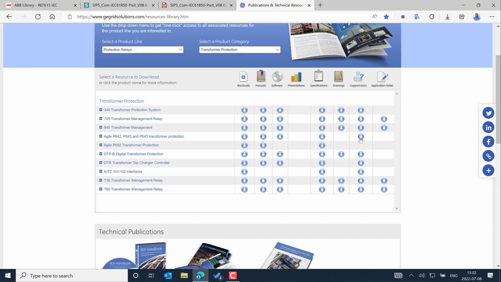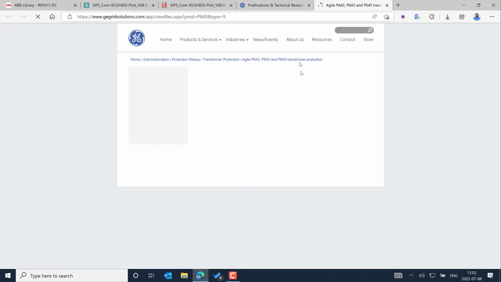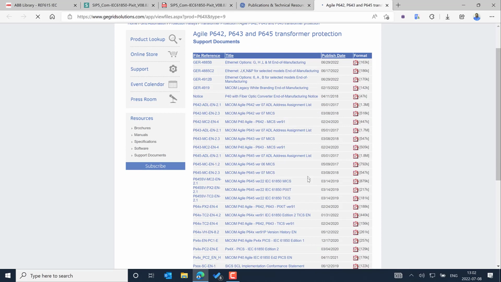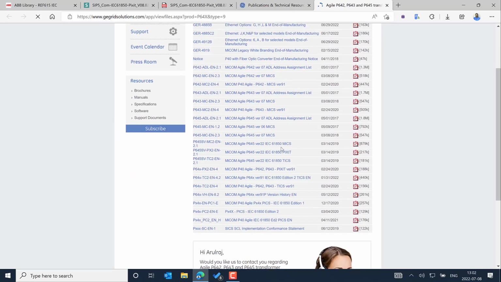You can select from this level, and there you can see the different types of documents for the supporting documents. And here you can see the MICS, PICS text document that you can download and explore, like I showed you before.